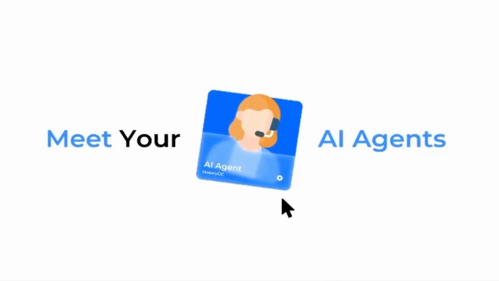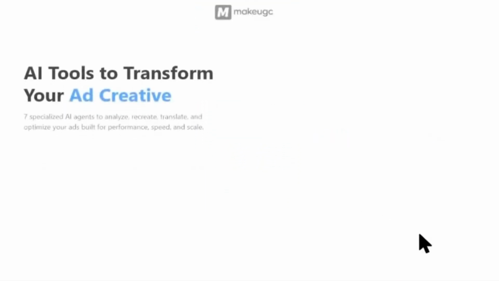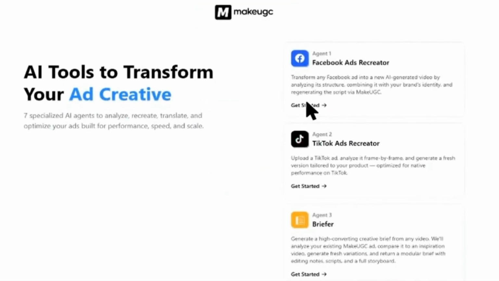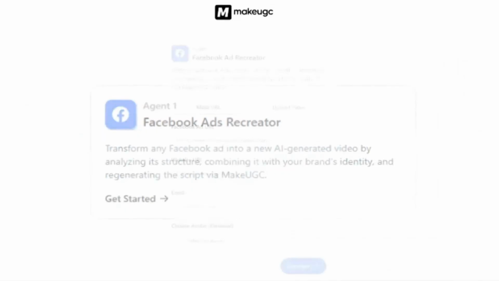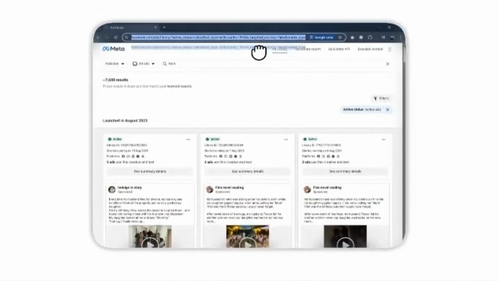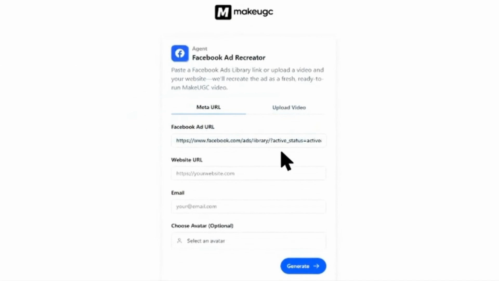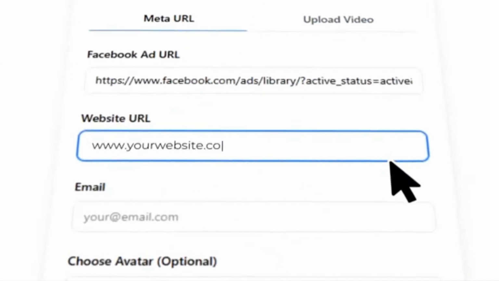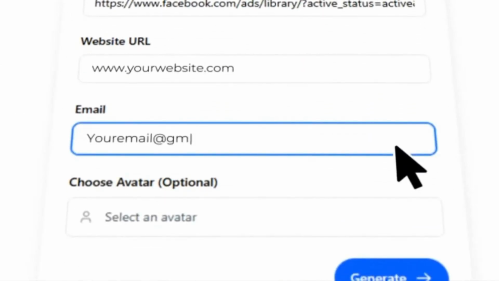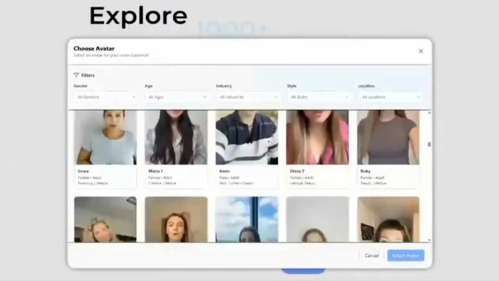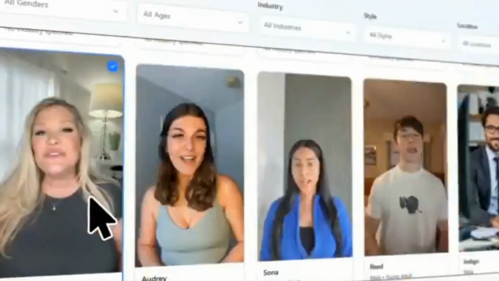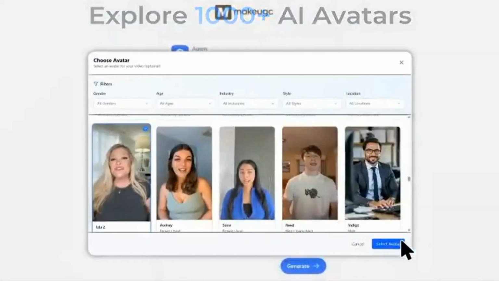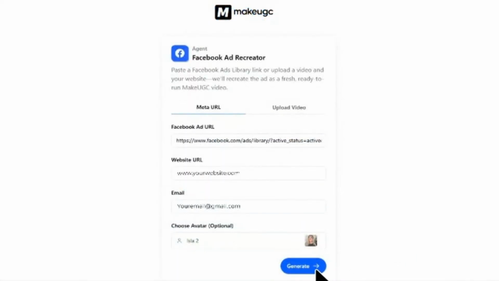But here's where it gets interesting. MakeUGC.ai has a product-in-hand feature. Essentially, the avatar can hold or interact with a product, making the final output feel more like a real influencer ad rather than a floating talking head. I tested this with a fake skincare product, and the result genuinely looked like something you'd see from a mid-tier content creator on Instagram. It's not perfect, sometimes the hand positioning is a little off, but for an automated process, it's impressive.